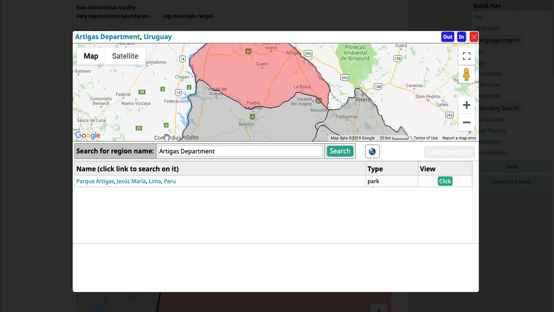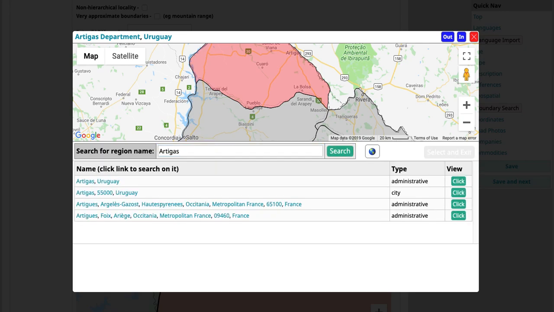It's not come up with anything in Uruguay. How do we deal with that? Well, first thing we can try and do is remove the word department and do another search. And there we go. So in OpenStreetMap, it's just stored without the word department. Not a big deal.